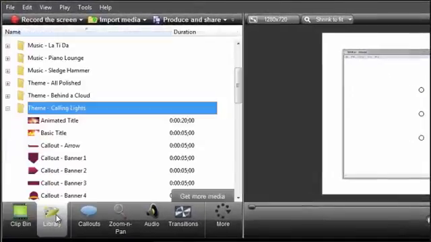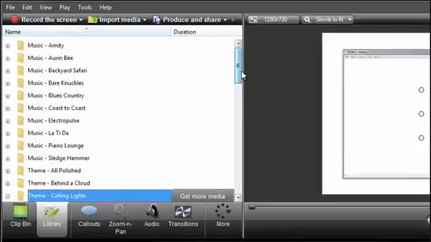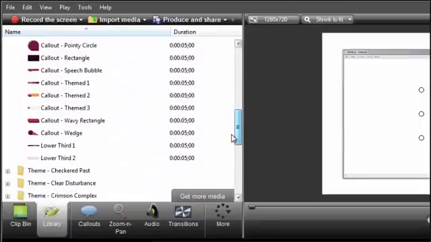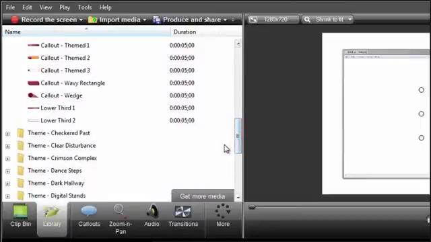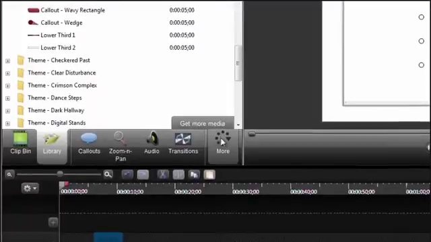The next tab is the library. The library holds a variety of title clips, video segments, animations, callouts, audio, and other media that can be used from project to project, and you can add your own at any time. The rest of the tabs are for adding or editing special effects to your video.